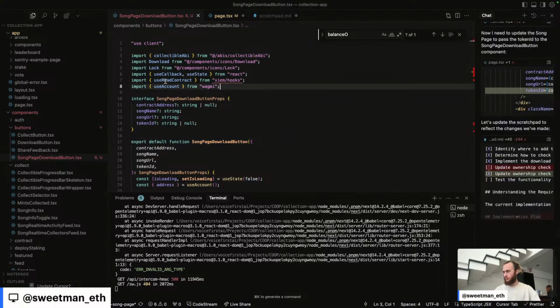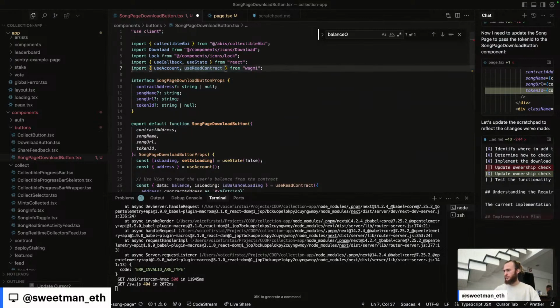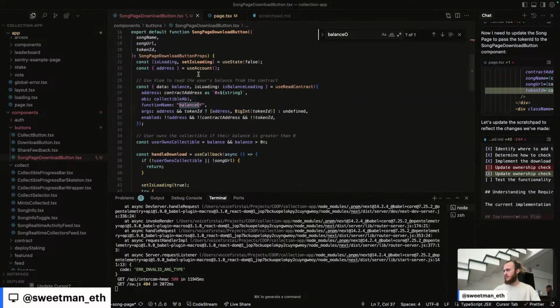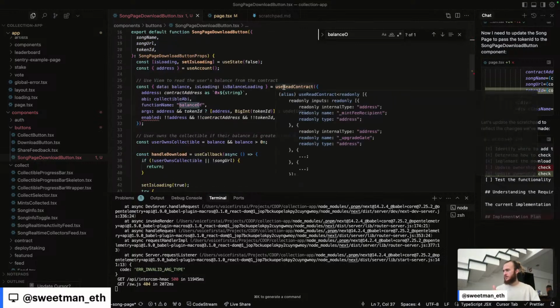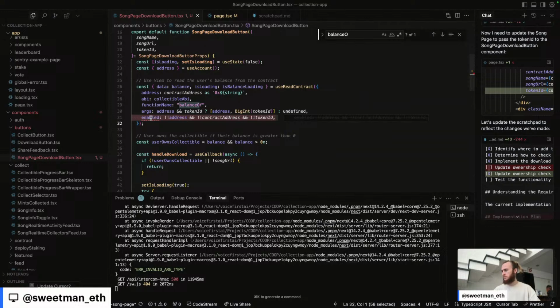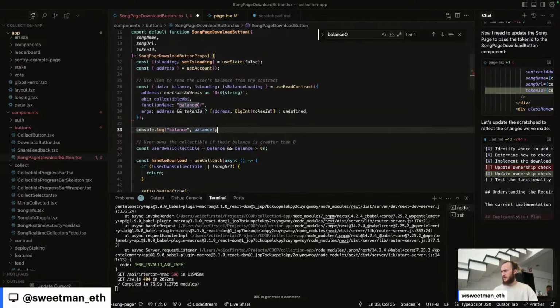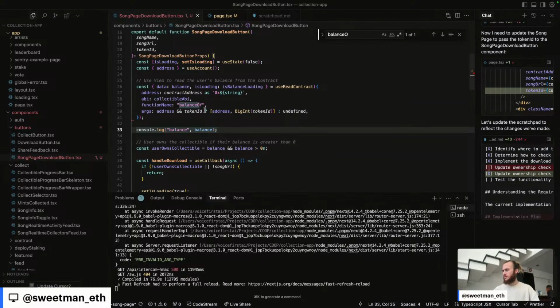Let me now try to move use read contract here. Delete that line. Whoa. Yes, I want use read contract there, please. Use read contract enabled, object enabled does not exist. Okay. And so let's try console.log balance. And let's see if that works.